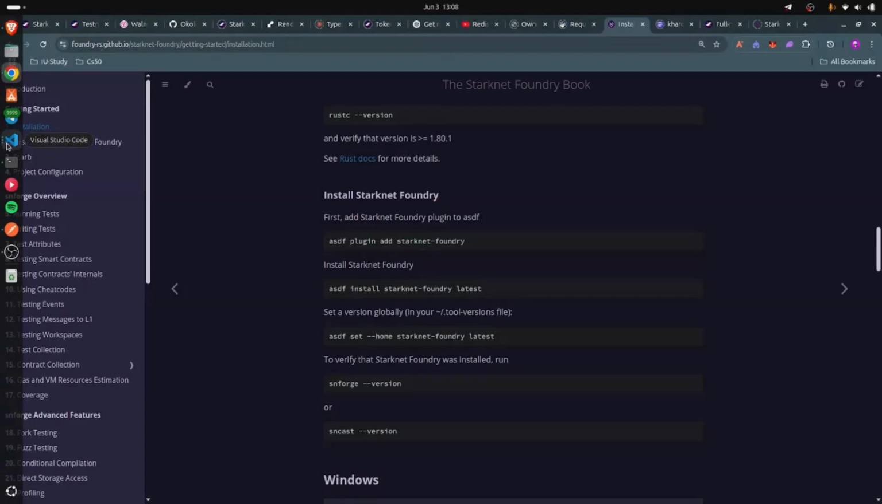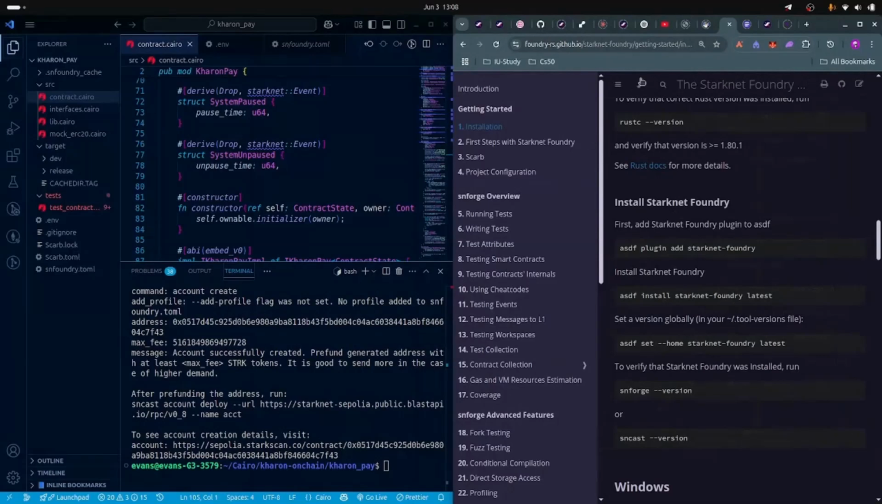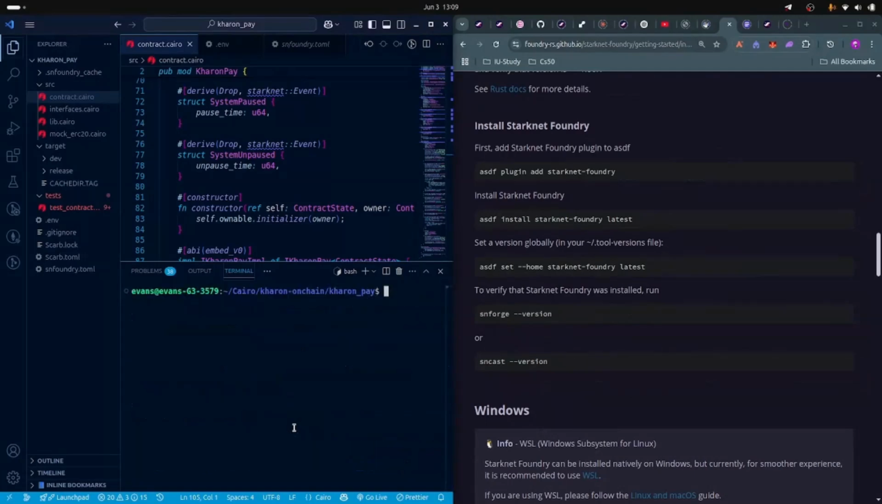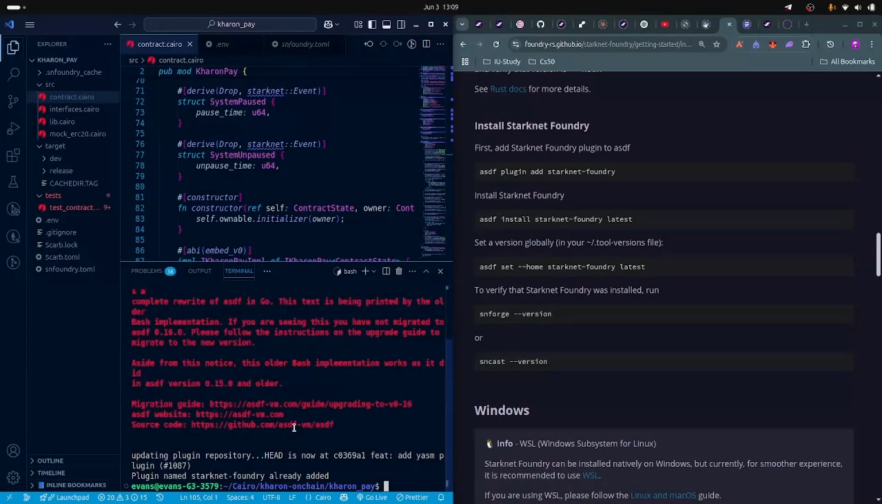Let me show you. Let's clear this out. Now you just need to follow these steps the way you are looking at it. Plugin add starknet-foundry. It's showing updating because I already have this installed. I'm just trying to show you how the thing works.